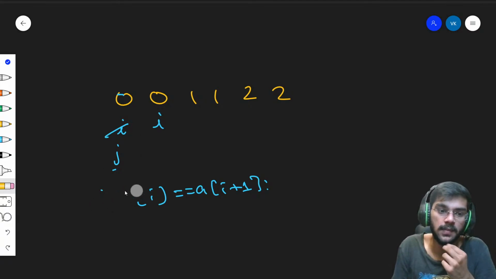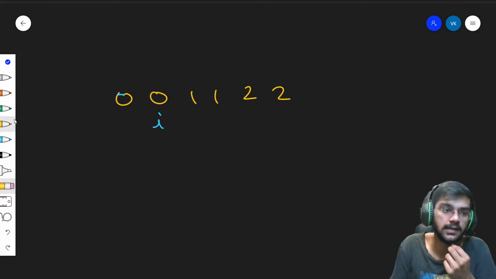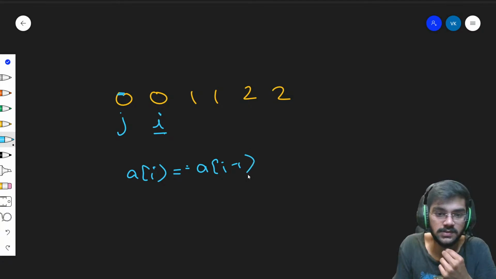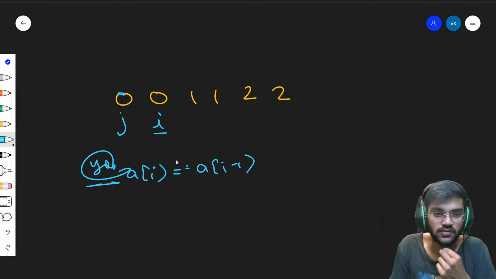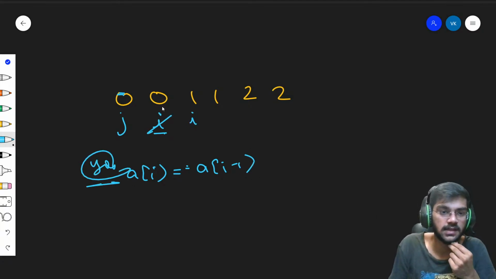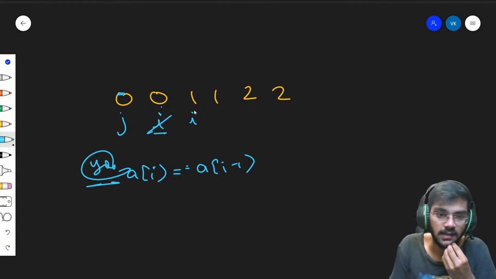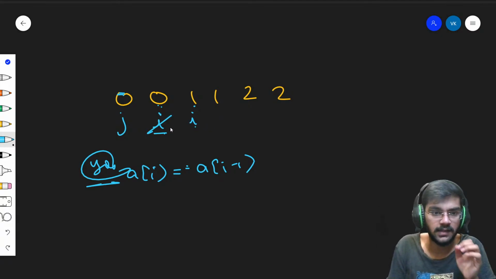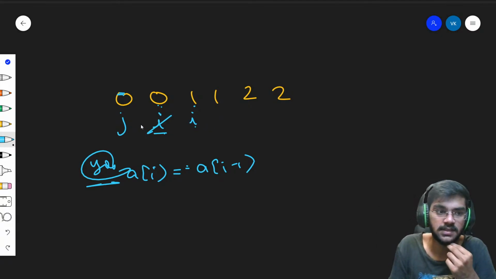Or I can do one better. I can keep j at the very beginning and i up here. Is a of i equivalent to a of i minus 1? Yes, so let's just ignore it because I know for a fact it's already there. Now at 1, is this equivalent to this? No. If it's not equivalent, then I'll swap i with j, and j will be increased, right?